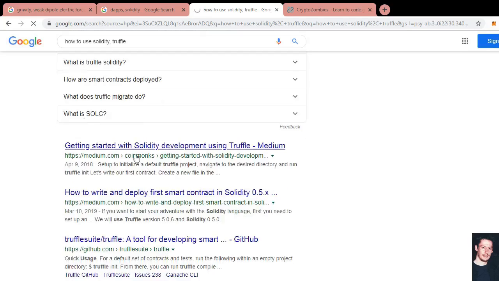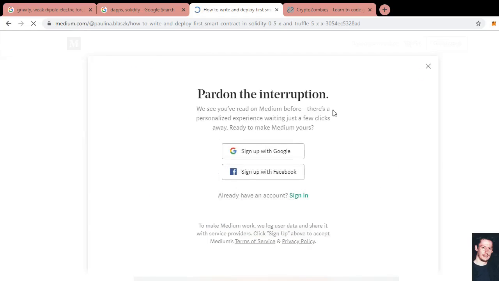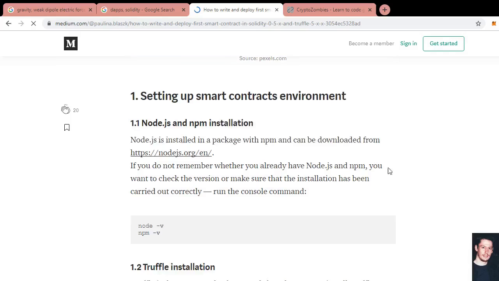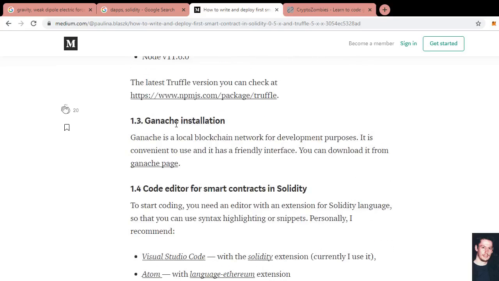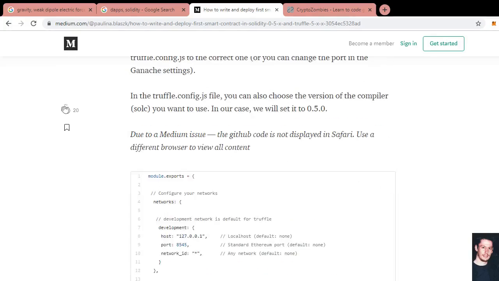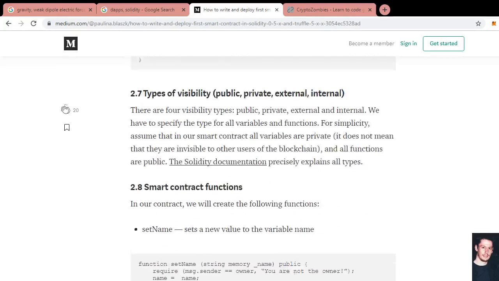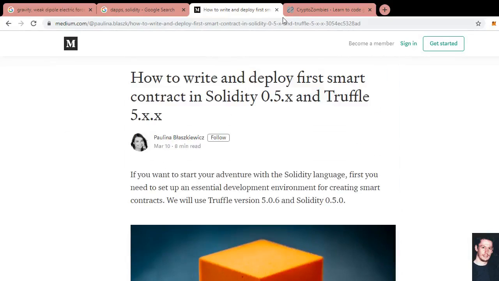Okay, so there's quite a lot of resources that you can refer to help you install it. You will need Node.js, npm, Truffle, Ganache, and so on. Okay, so there's a lot of help to install it. If you want me to go through and create a video on that, which I might do, then I will probably do a video on that at some point.